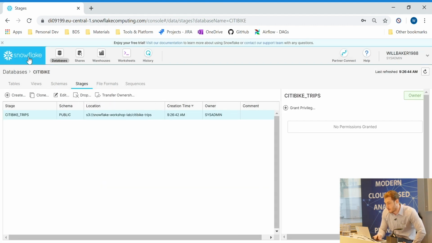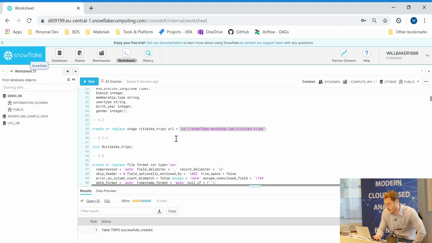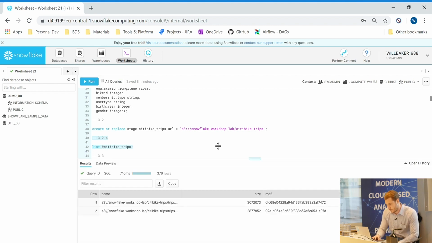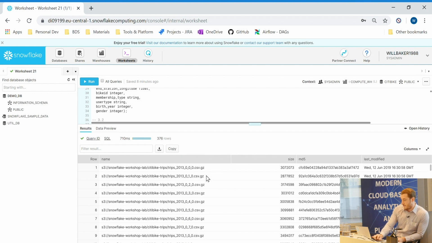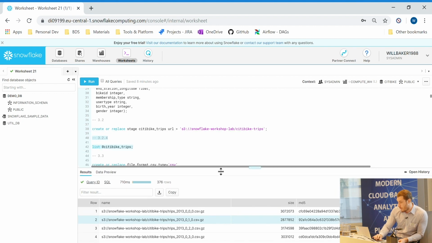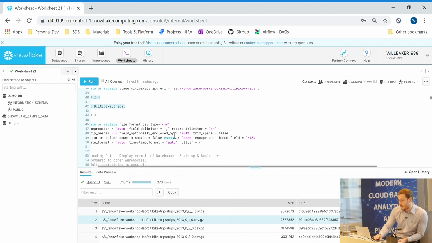So now we can go back to a worksheet. And now we can use this list command to query a stage and see how many files are there in our stage. So we can see that there's 376 files. If we just expand this a little bit, we can see all them different CSV files, so all them trips files. So we've created a stage. The next thing we need to do is create the file format, so define what them files are that we're loading.